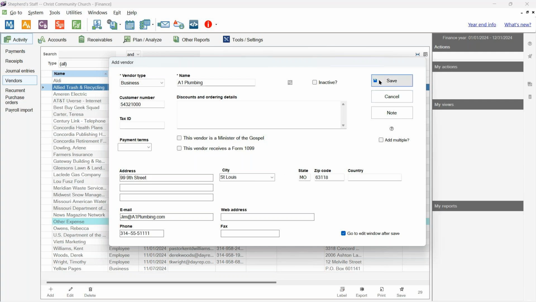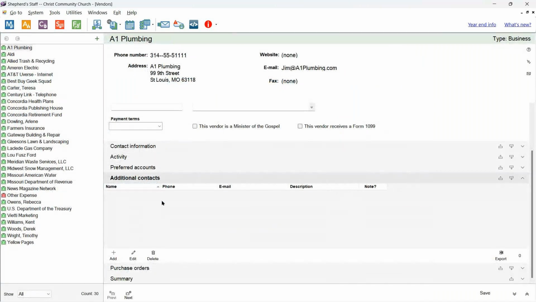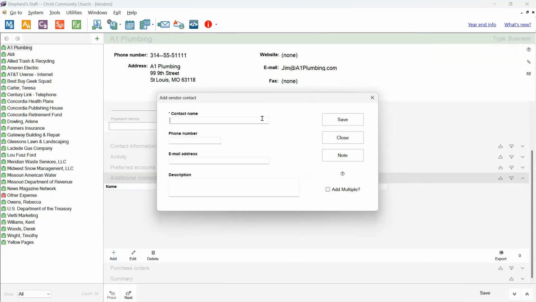So I save that, it's going to open the record, and now I can go down under that additional contacts, which it's already got open because that's what I had open last, and I can say that this is Jim the plumber. And I could put that information if he had a separate email address or phone number from what I already had in there, I could. Let's go ahead and put the same one, 314-555-1111, and Jim at a1plumbing.com. Okay, so I could say Jim is our go-to guy, and I could save that.